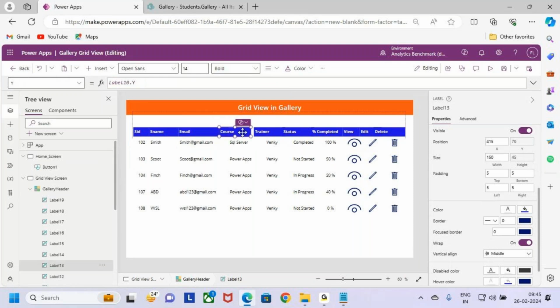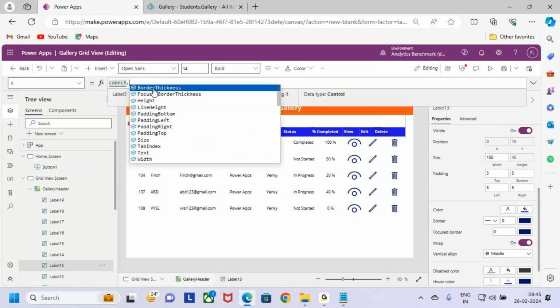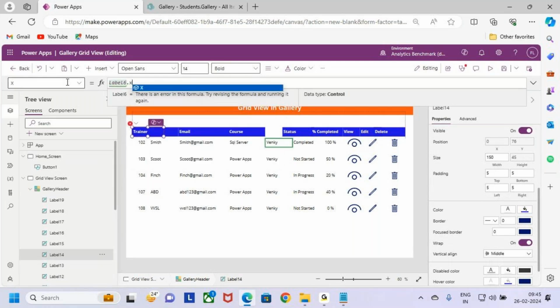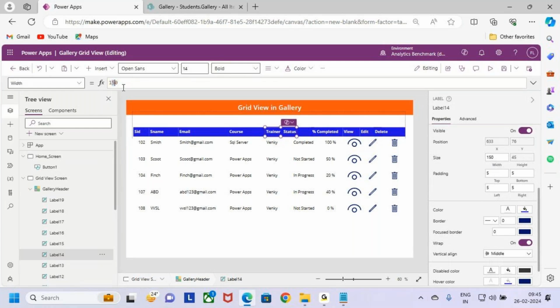Next, select the course, copy the name of this control, go to the courses, go to the X property, just remove it, dot X. Now let me go to the width property, dot width. Now see, exactly whatever the courses are having, the same it is taking there also. Next, select the trainer name, go to the trainer, go to the X property, change it to dot X, and also go to the width property, remove and keep here dot width. Now exactly whatever width I'm having for the trainer, the same width it is taking above.